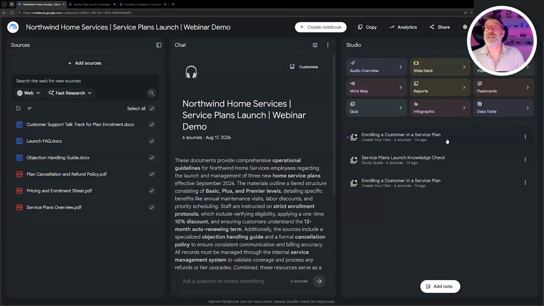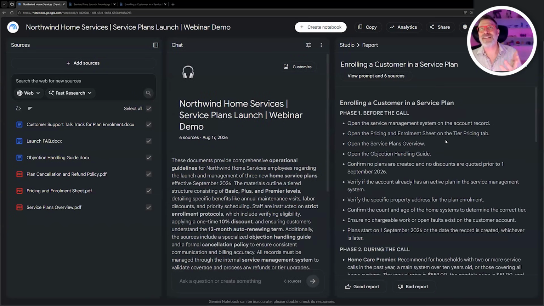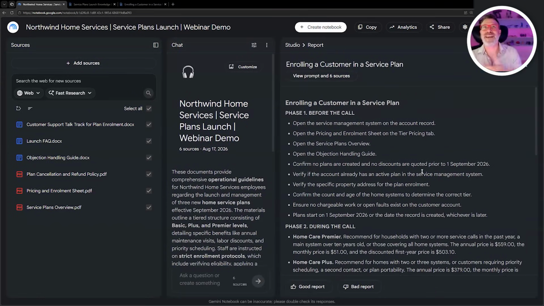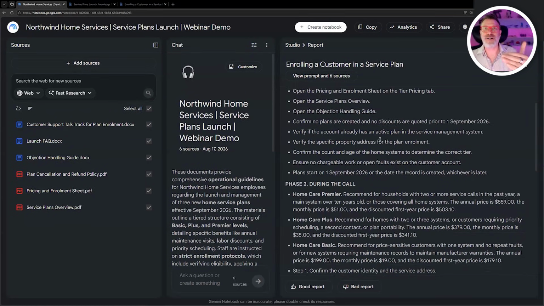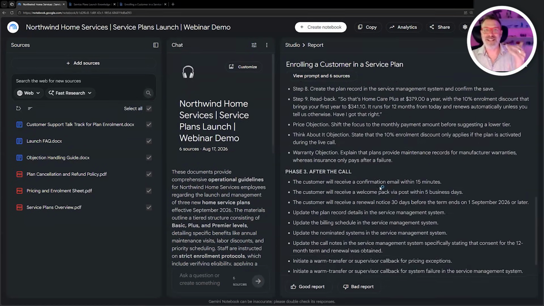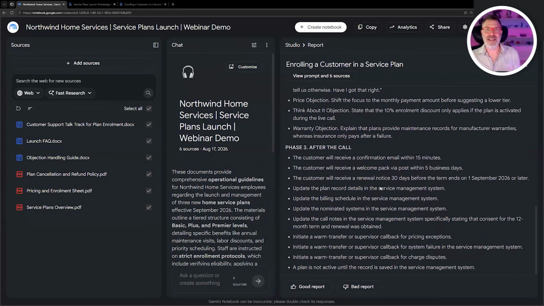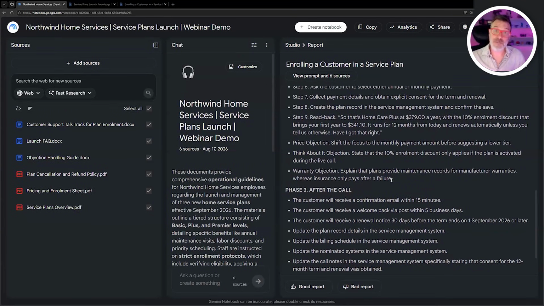So switching back to Notebook, I still say Notebook LM. Thanks, Google. But we can see that it's finished cooking. So there it is. We've got before the call, during the call, and after the call. And objections lifted straight out of the objection guide. And citations back to the sources. So when a subject matter expert challenges a line, you click through to the document it came from instead of defending the AI.